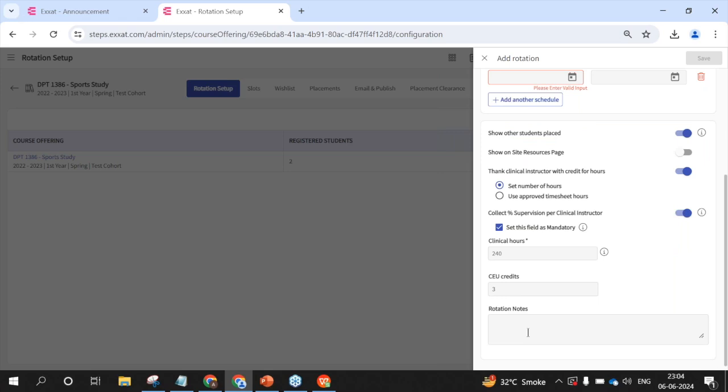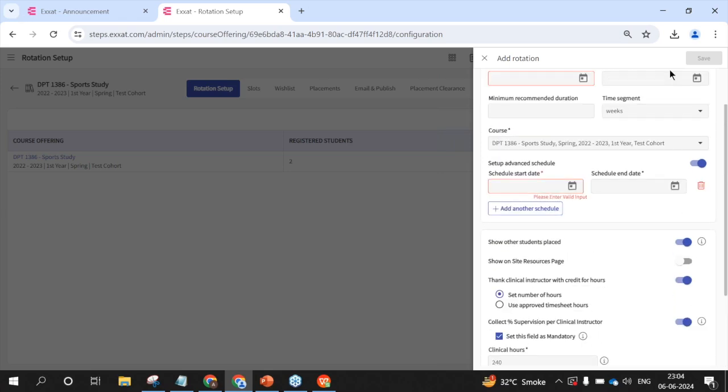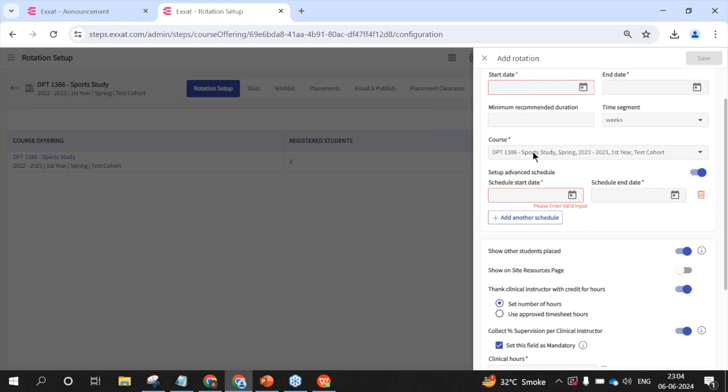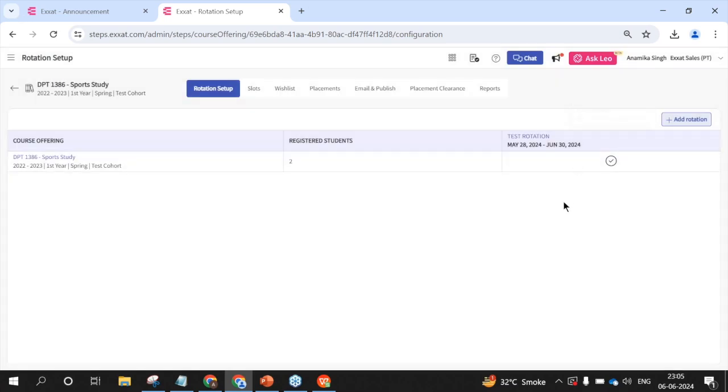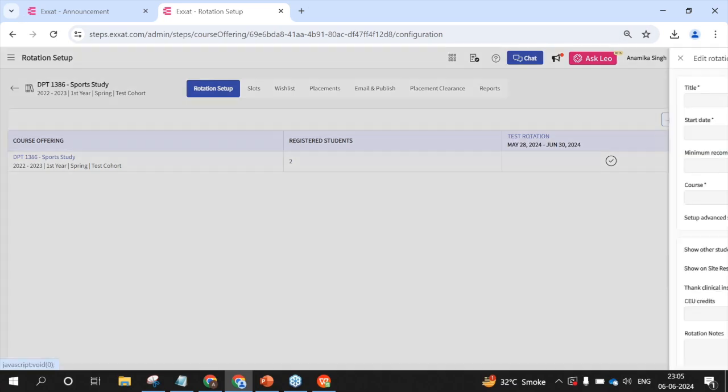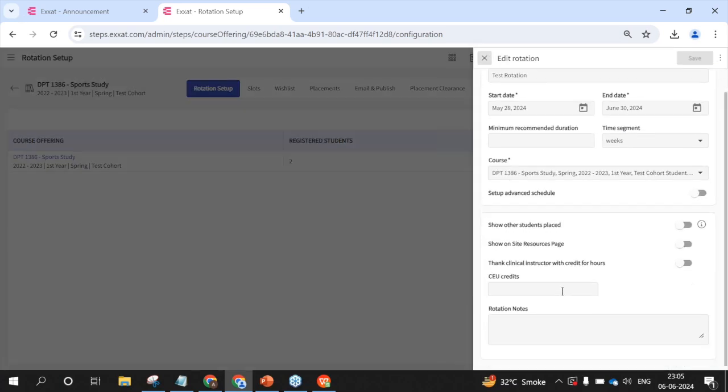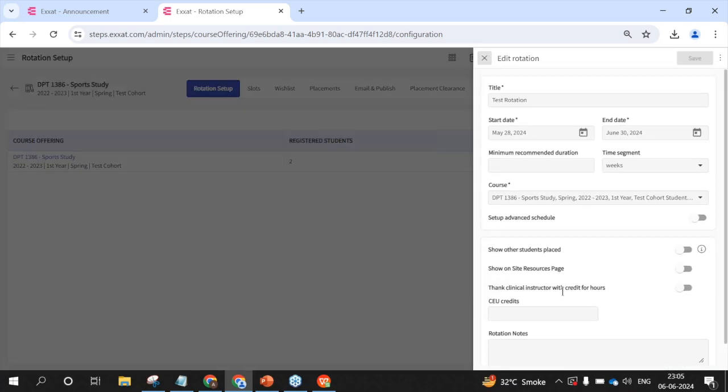The very last we have is rotation notes. If you would like to put any rotation notes, you can do that. But if you don't want to, you can ignore this and go ahead and save this information. Once this rotation is created, you will be able to see your option created like this. In case you feel there are some changes that need to be done in the date, or in the number of hours, you can always click over the rotation name. This will open up the same kind of drawer where you can make changes to any information that you have already added.